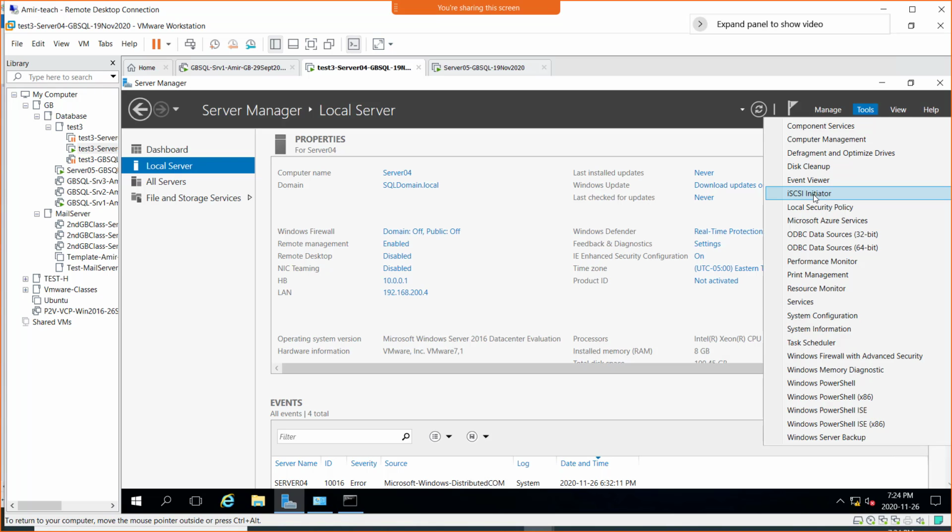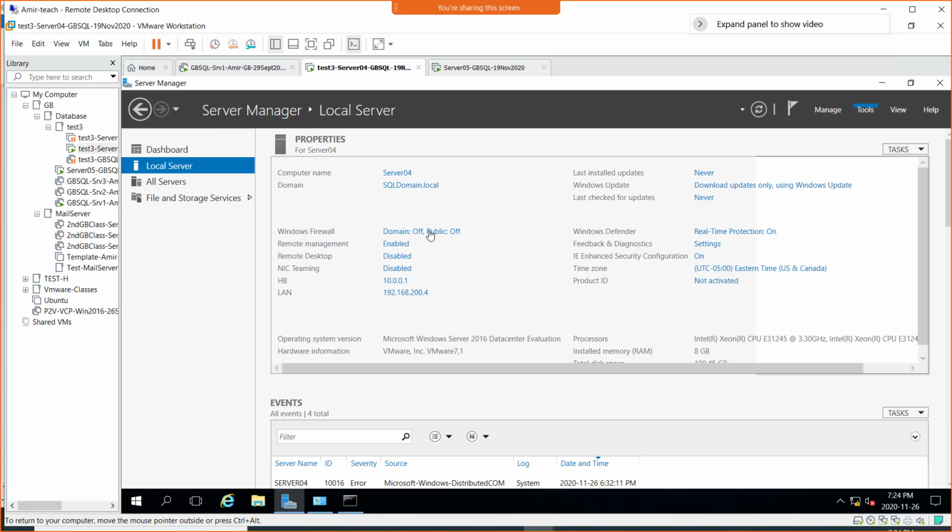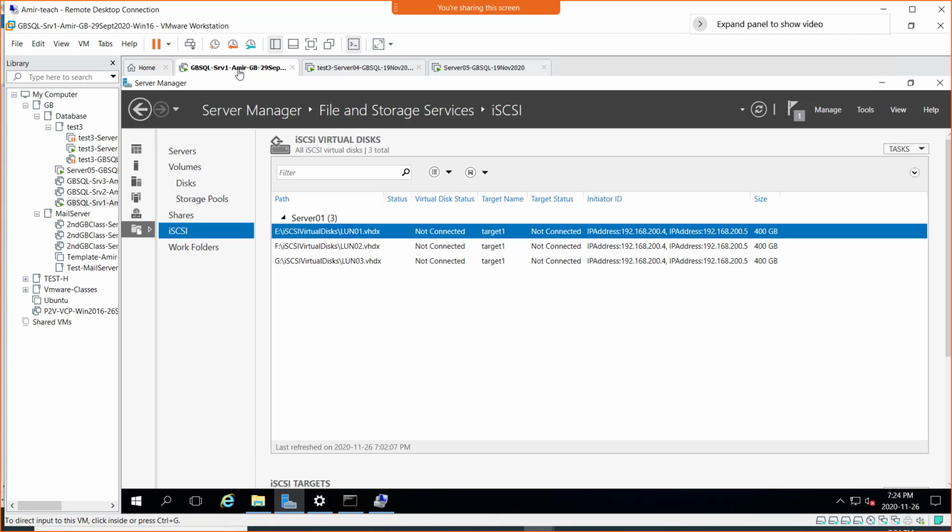This service is normally disabled, so we're going to click it. It's going to ask whether you want to enable this service, and then it will enable it and let us connect. But before that, we must make sure that the firewalls are off, because that would be one of the reasons you won't be able to see those disks properly connected. So I'm checking the firewalls here.